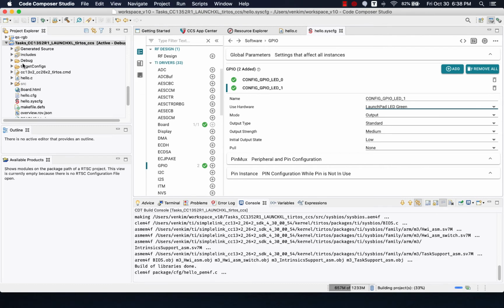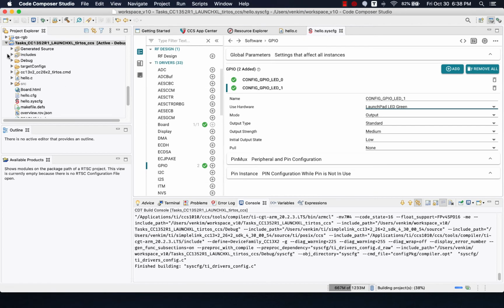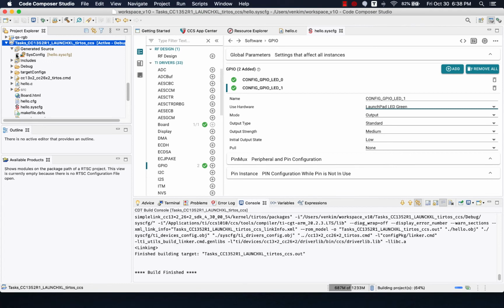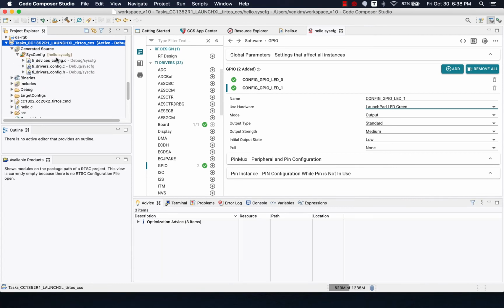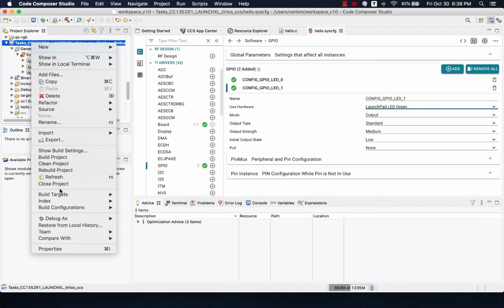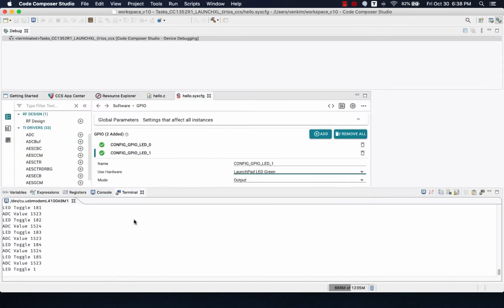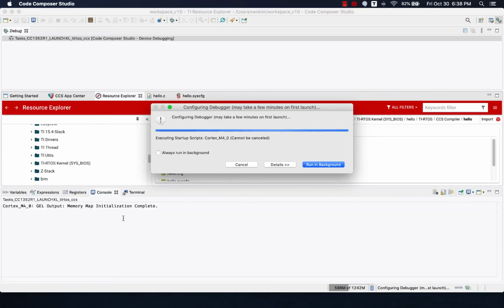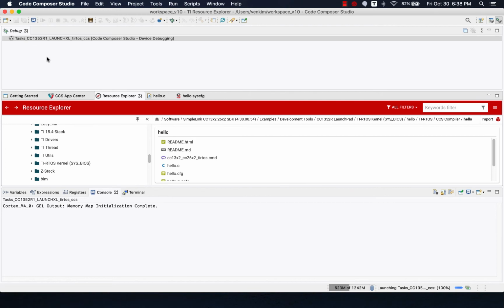Correct, the delays are much shorter. So the one other important thing to note is every time I change this system config file, here you have your generated files. So these are the three generated files, and these would keep on getting refreshed, or they'll be regenerated. Okay, let's go to debug, and let me show you what will happen.